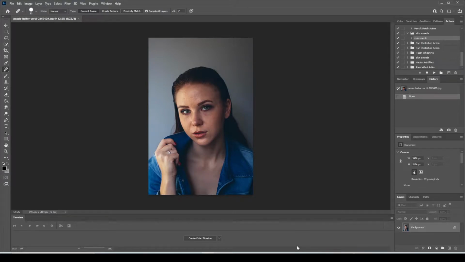Everyone, welcome back to another tutorial. So today I'm going to be showing you how you can use my skin smoothing Photoshop action. It's very quick and easy to use and it will speed up your workflow, no problem.